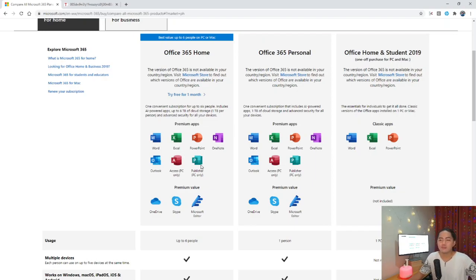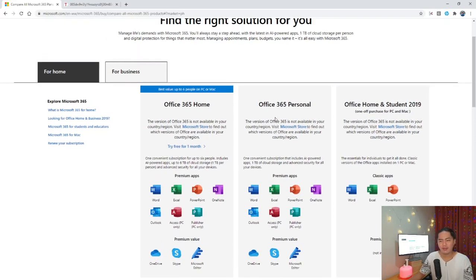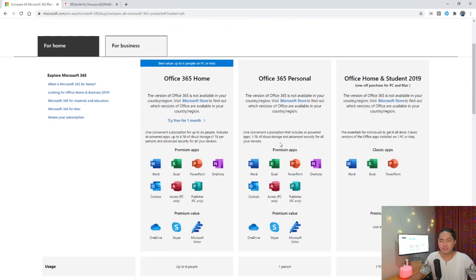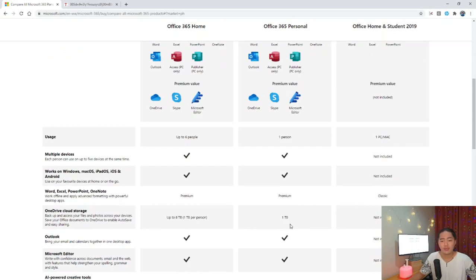So for Office 365, if you want to go solo or you're alone, you can subscribe to this plan, which is Office 365 Personal. There's not so much of a difference between Office 365 and Office 365 Personal. It's just that on the usage, it's of course one person, with 1 terabyte for the OneDrive cloud storage.